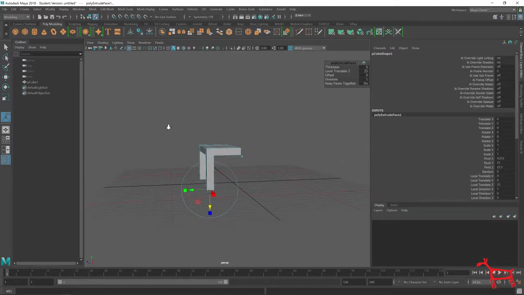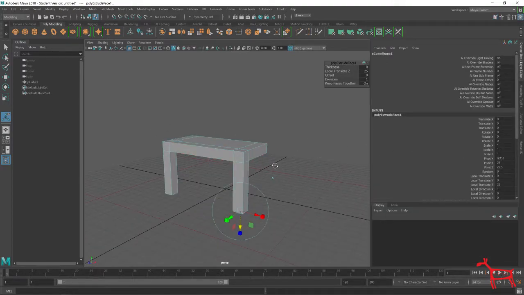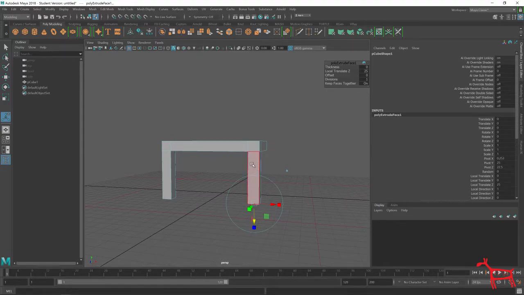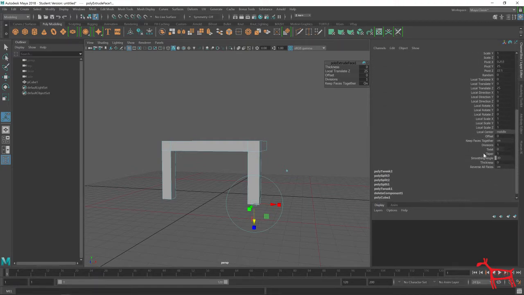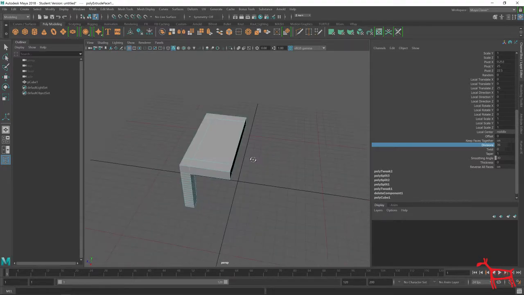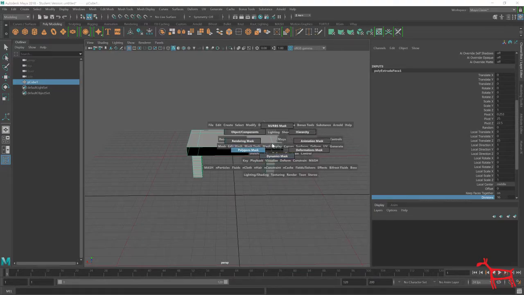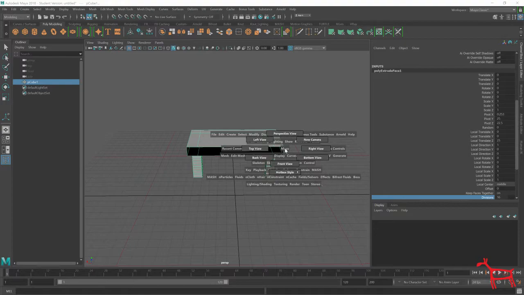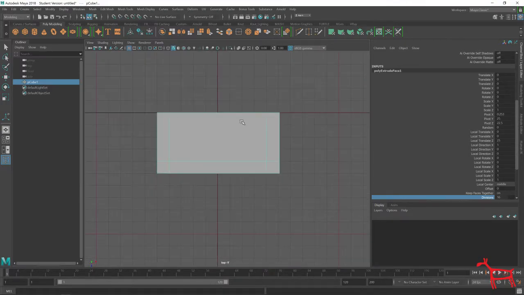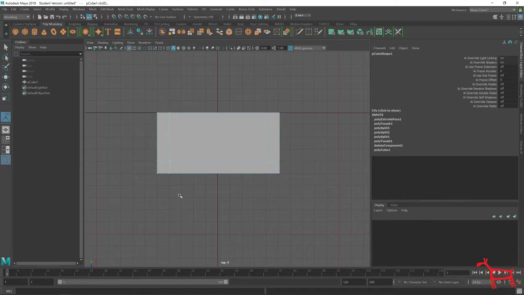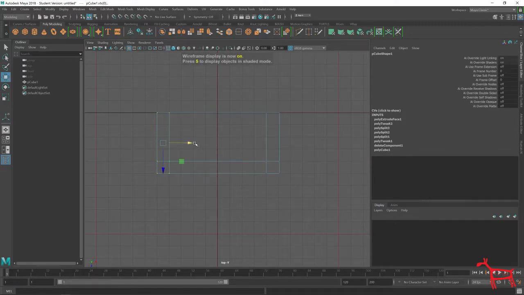And from here, I'm going to add a little more division. So maybe I want this chair to bend out a little more. So you need more divisions. So like that. And I'm going to make my chair a little bit smaller. Go to the top view. Going to grab these, X. So like that.